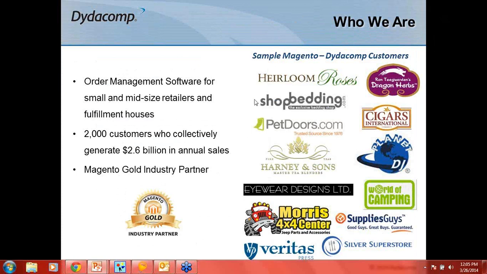What we consider active, and you see here there's a number, 2,000 clients who are collectively generating $2.6 billion in annual sales. Those are our active users that are on one of our latest versions.